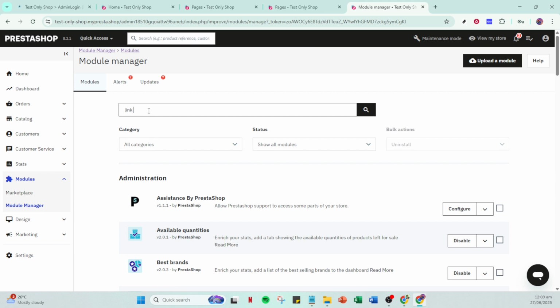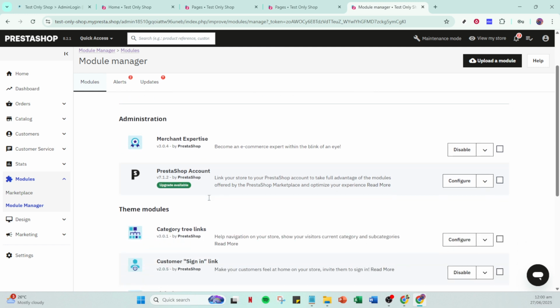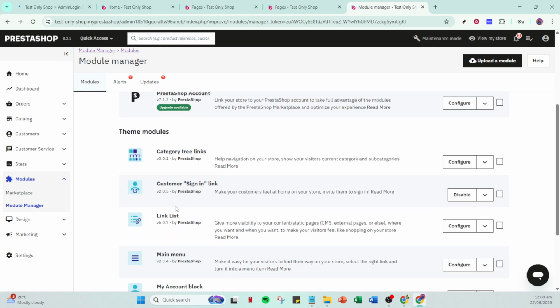After the search results appear, select the module called Link List. Clicking it will reveal the Configure option. Navigate through and click on Configure to start customizing the widget. In the next screen, select New Block, which will let you establish a clickable link on your menu.